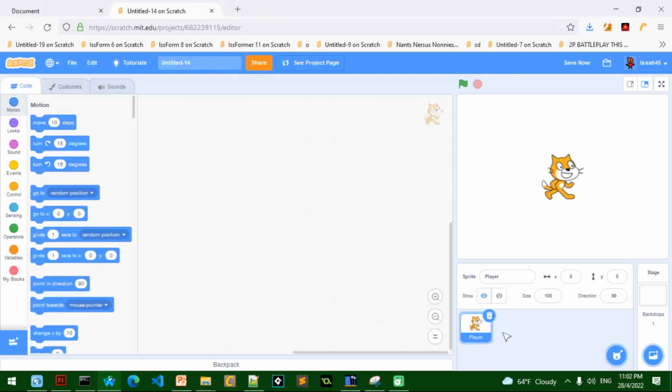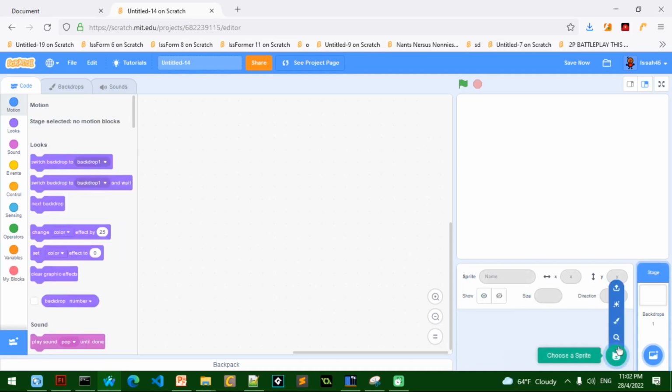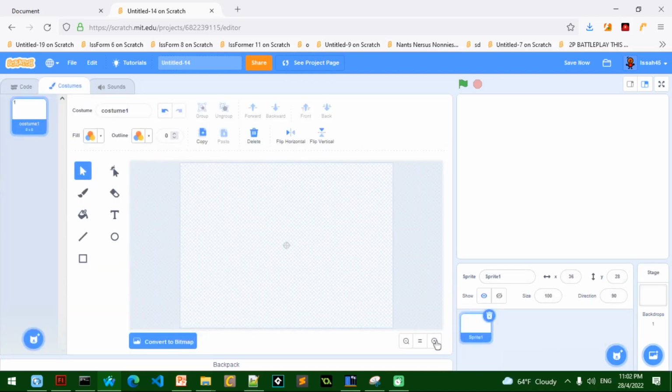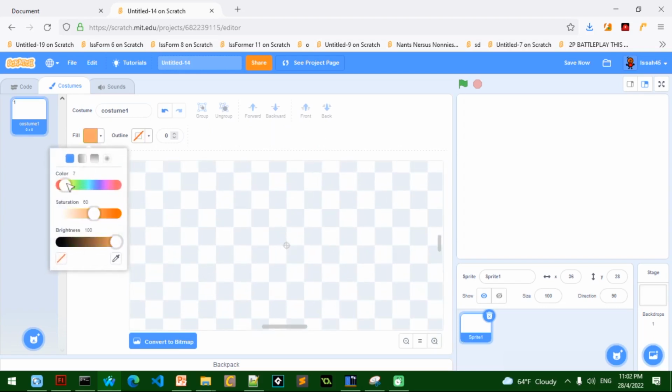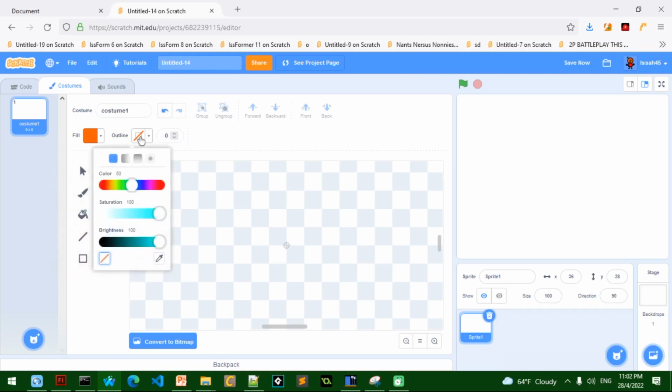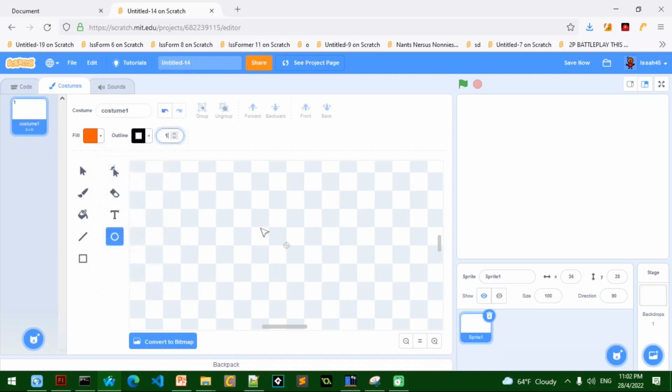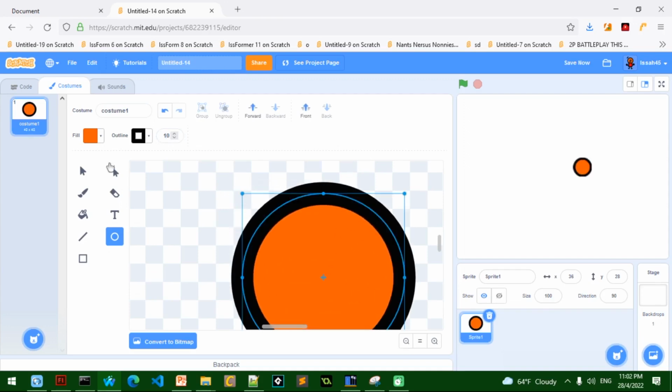If you want to make a new sprite, I'm just going to delete this sprite by pressing this delete button. Hover our mouse over this place, and then I'm going to press this paint button so I'll be able to draw my own sprite. For now, I'm just going to use the circle tool and set its color by dragging one of these sliders. And then an outline, by pressing this outline. I'm going to set this to black, and outline width, I'm going to set that to 10. And then you draw your sprite.